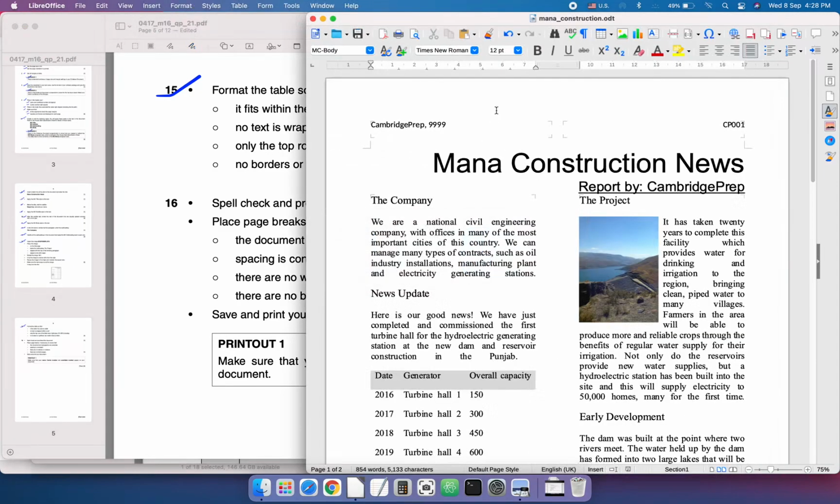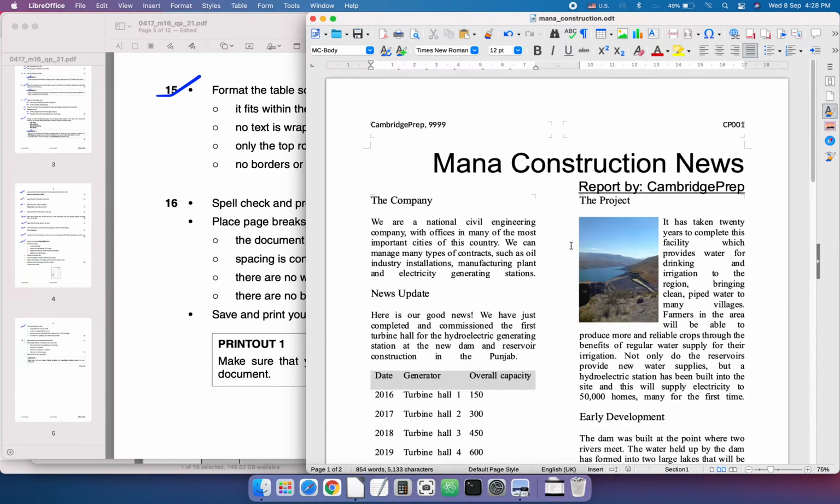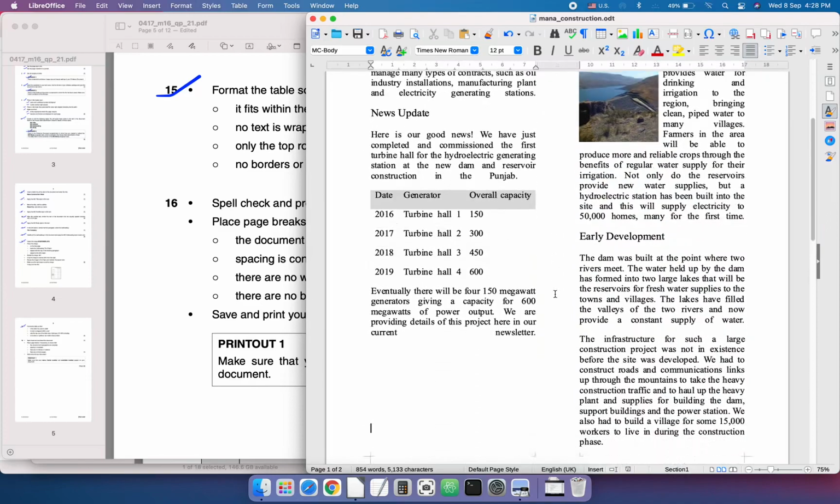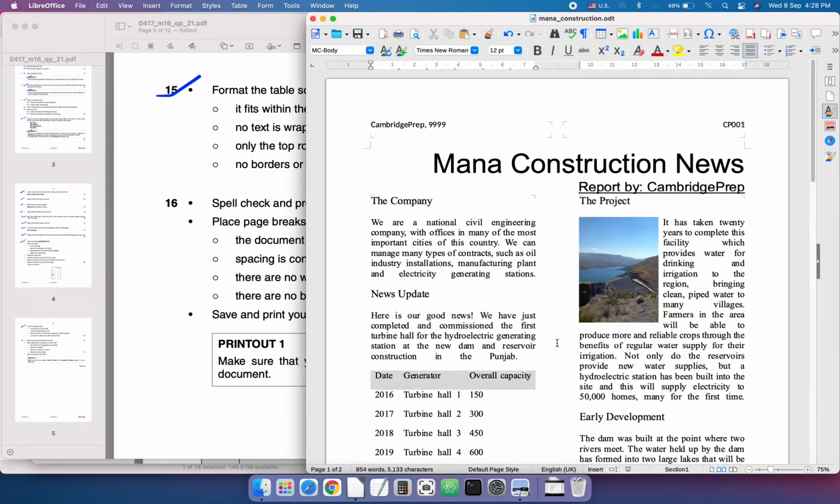Let's have a look. So here we have our name, candidate number, and center number on the heading. And because it's on the heading, it should show on every page like this. So, okay, we have already ensured that, so that's good. Now, however, before you send your document to be printed, some printers, because of their settings, may create orphans or widows, and we don't want that.